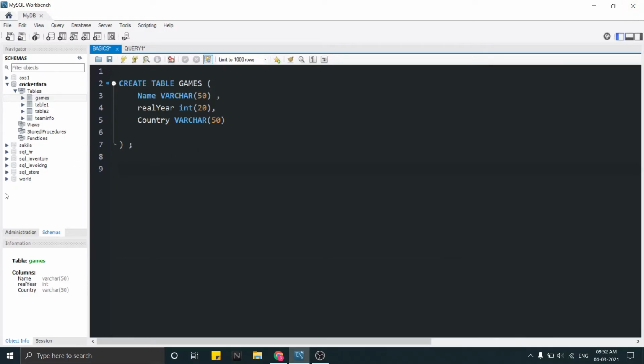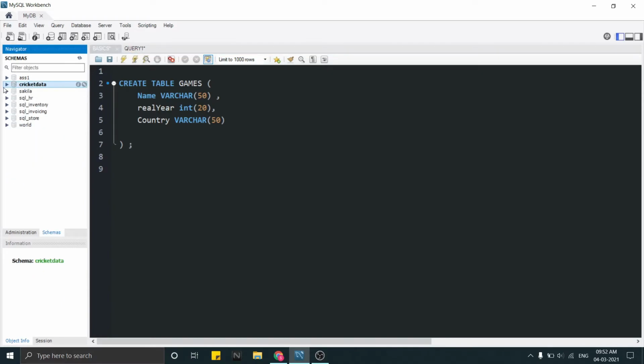Another quick thing I would like to tell you about databases. So these are my databases, and currently I am working in this cricket database. It's highlighted, so it means that we are working in cricket data. If I double click here, now it means we are working in SQL inventory. So I will just double click here back again, or what we can do is we can just write use cricket data.